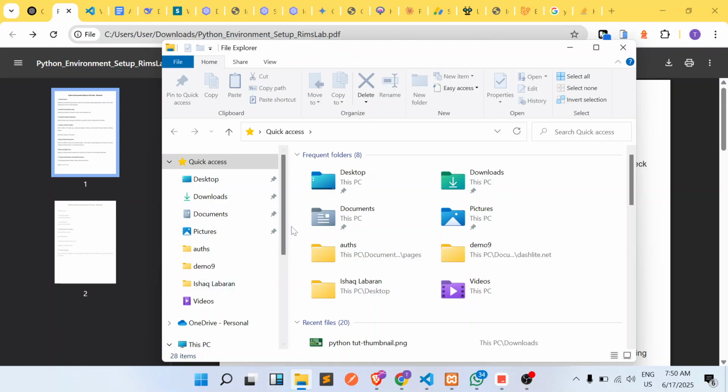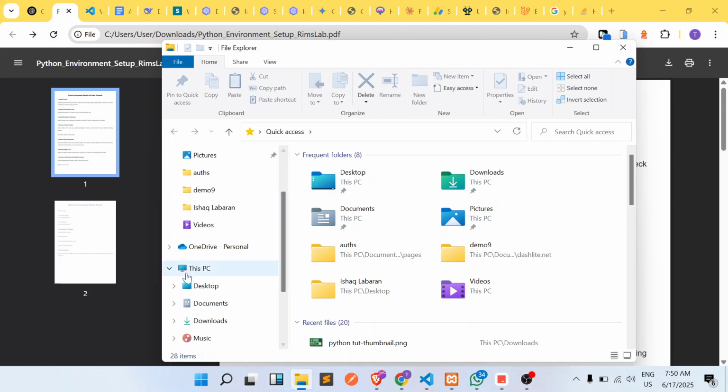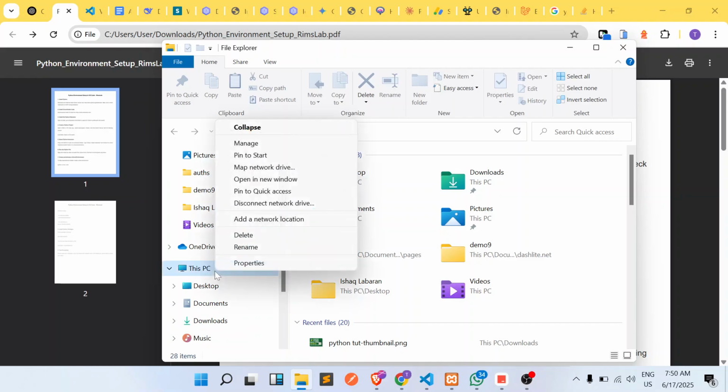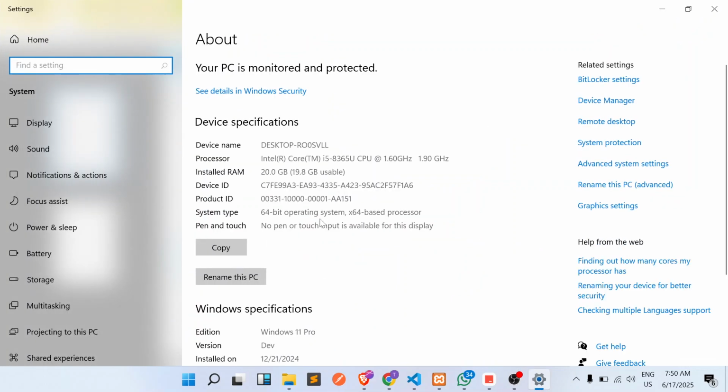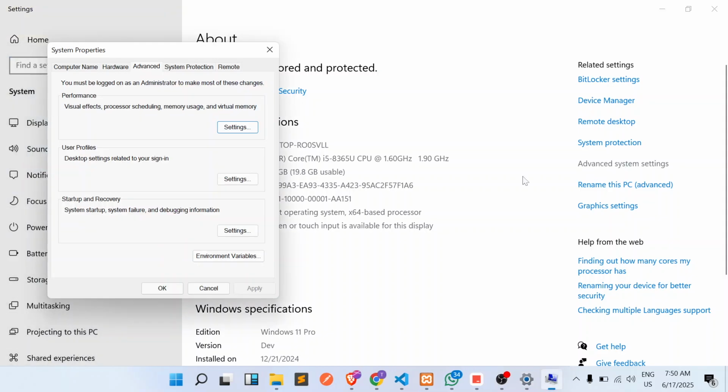On a PC, I'll open This PC, scroll down to where I see it, then right click on this particular place and open properties. That should open the system settings. On the About setting, I'm going to go to the right hand side and click on Advanced system settings right here. Once I click on it, this small dialog box opens, where you will see System Properties, and at the bottom of it you will see Environment Variables.